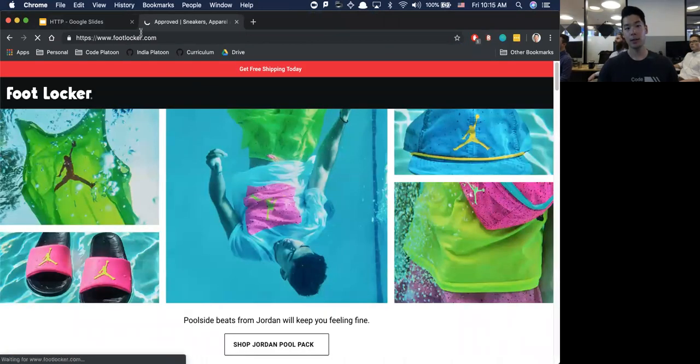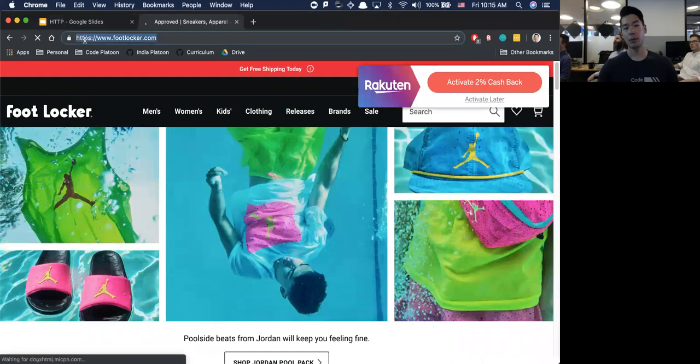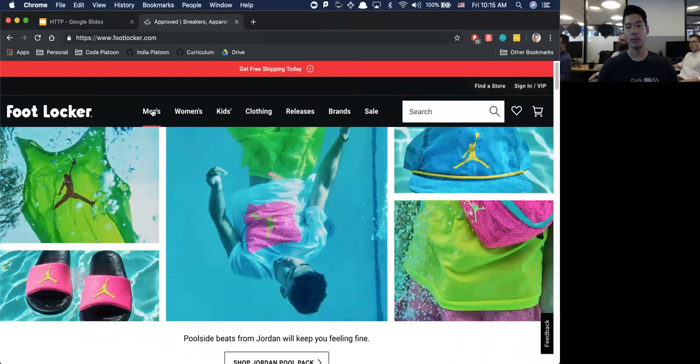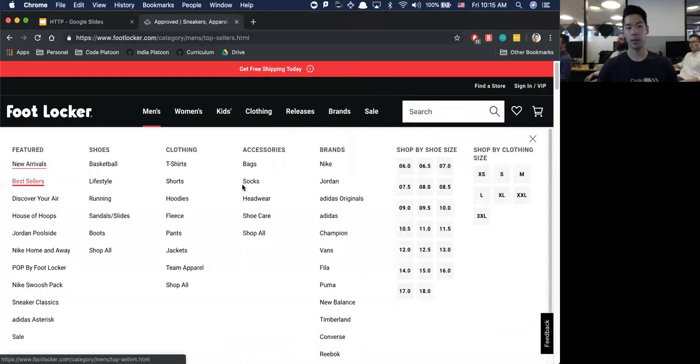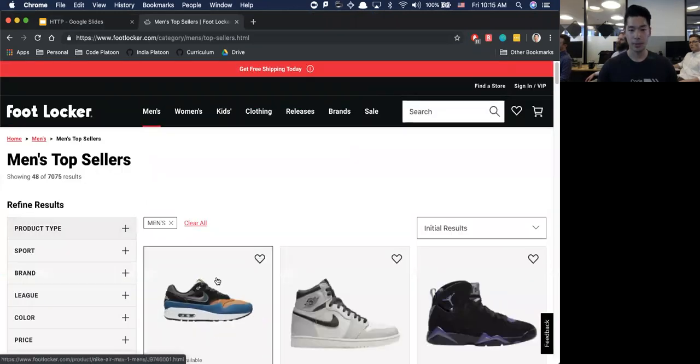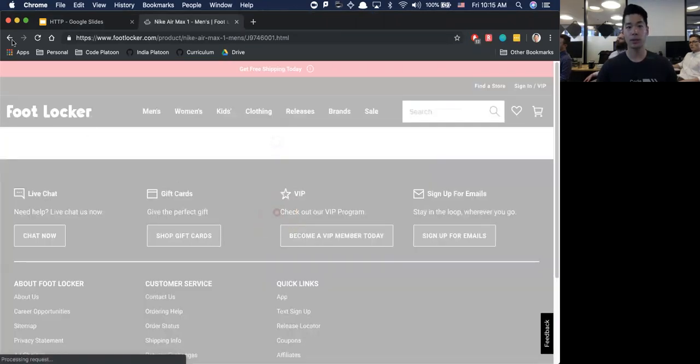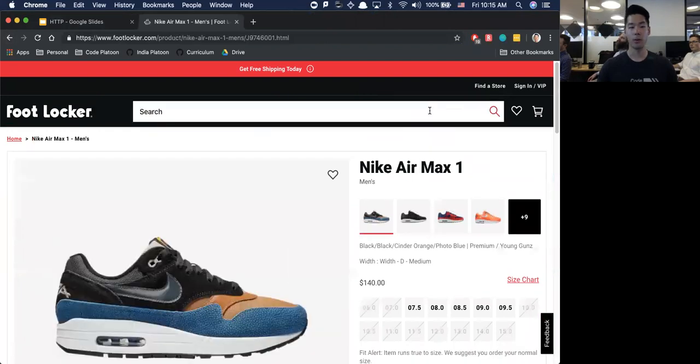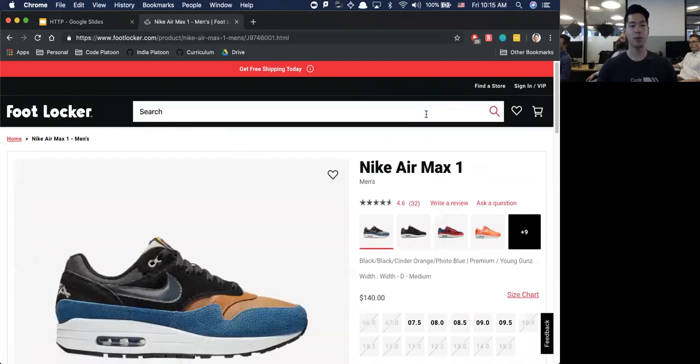If I go to footlocker.com, we have the protocol HTTPS, so we know we're sending stuff securely. No one can read what I'm doing. If I want to go to men's shoes and bestsellers, I'm not really into shoes. Let's say I want this one. Actually, no. I'm going to search for a very popular brand of shoe.